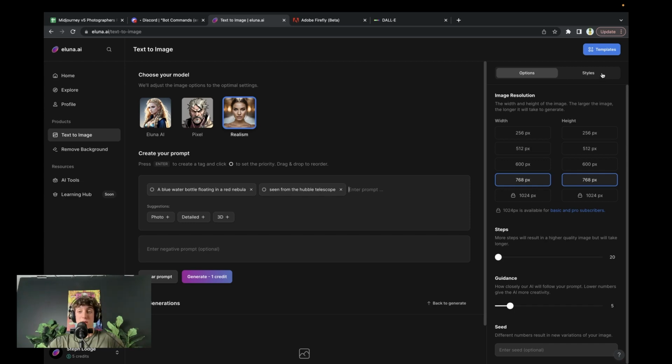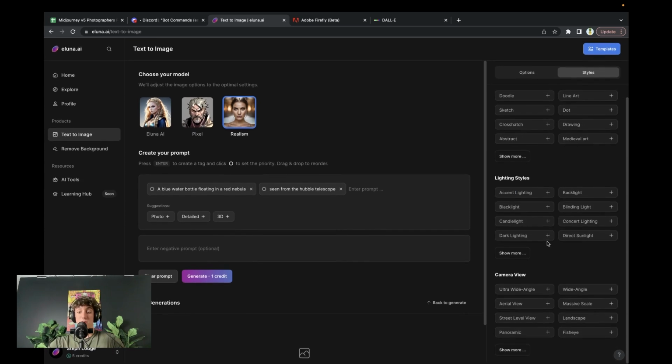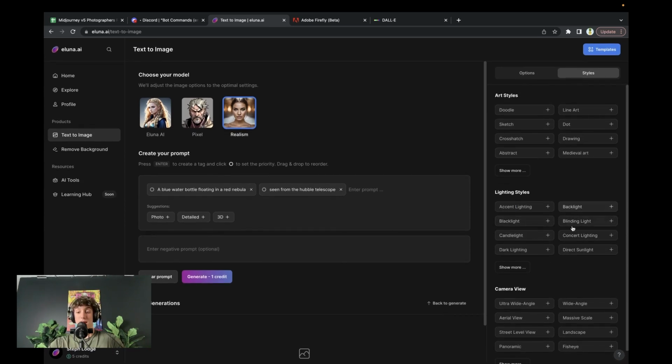And as you can see, if we click on styles up here in the top right, we can change our style even more to talk about the lighting, another camera view, so we can say aerial view, which would contradict our telescope, so we're not going to do that. But we can also change our art style if we don't want a photorealistic view. We just want the perspective of the telescope with the style of a drawing, right?